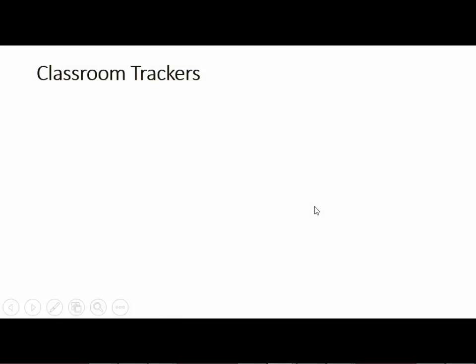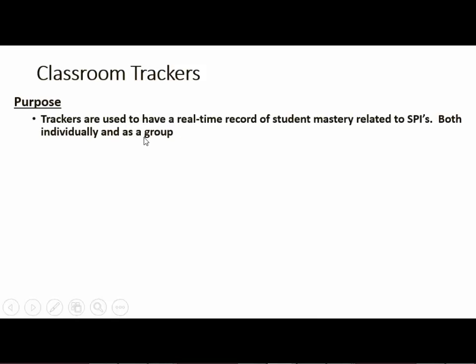Hello. I wanted to give you a brief introduction on how to use classroom trackers. The purpose of these trackers is to have a real-time record of student mastery related to SPIs, both individually and as a group.